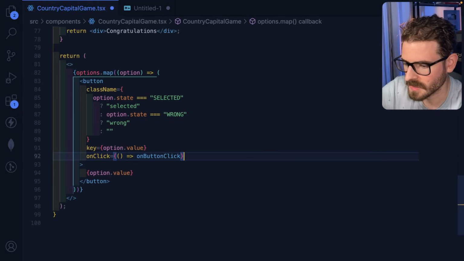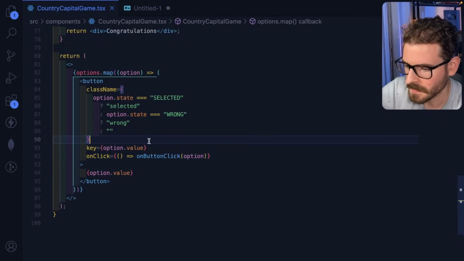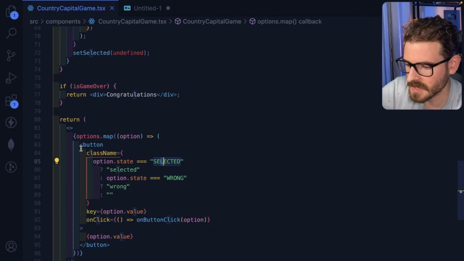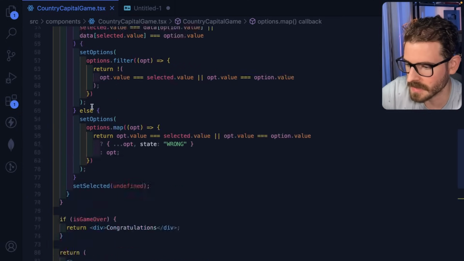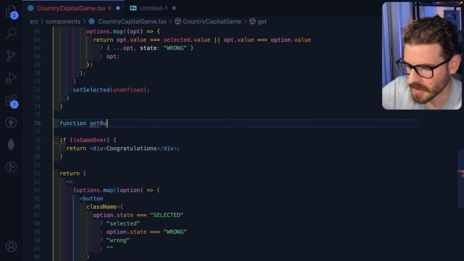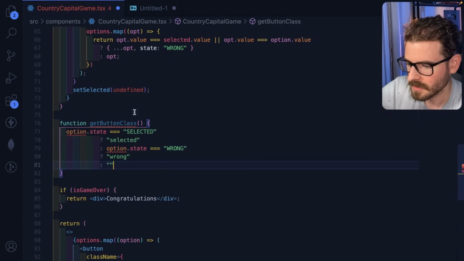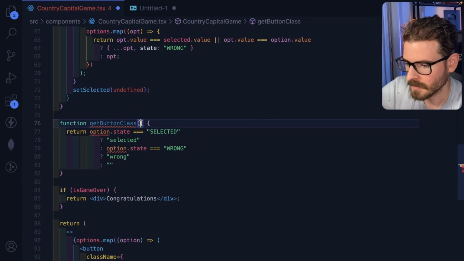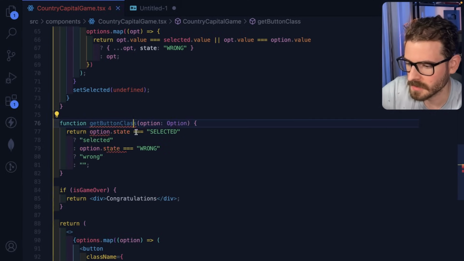Let's just go ahead and do this. And we'll call it option. Okay. Same thing with this. If you wanted to pull this out to a function to make this JSX a little cleaner to read, you could potentially say function getButtonClass. And we're going to just return that ternary. We'll say option, and that's going to be an option.